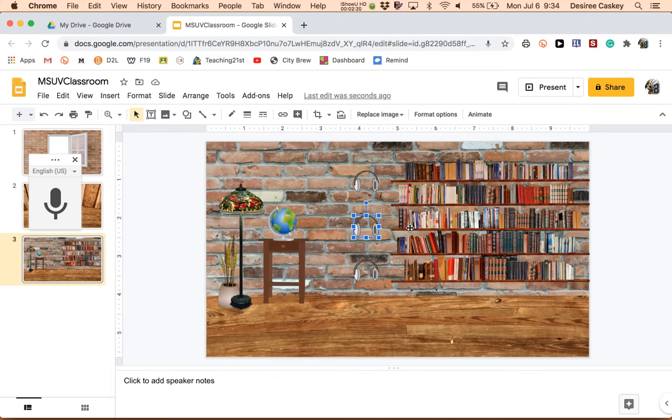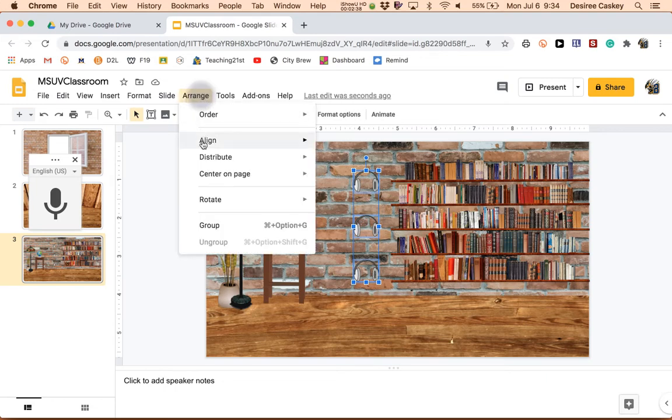Okay, so here's a little trick. If I have items that I want to align, what I do is I shift select. That means click on one, hold your shift key down, and click on the other ones. What that does is it selects all of the items that you have clicked on once you've held the shift key down. Now I'm going to go up to my arrange menu, and I'm going to choose align.